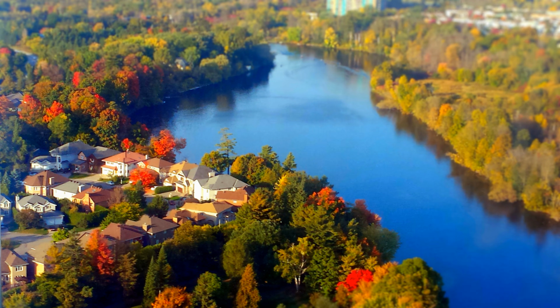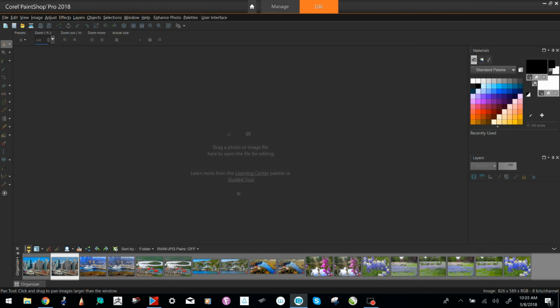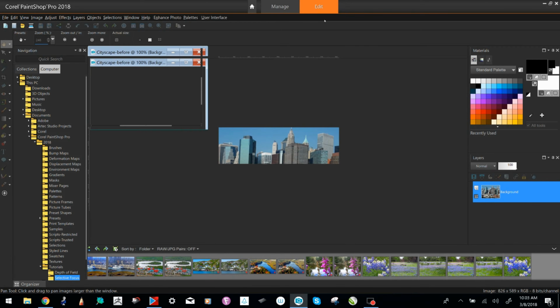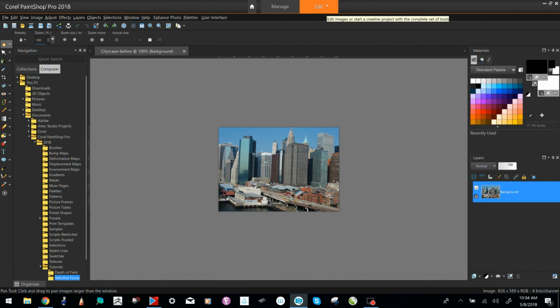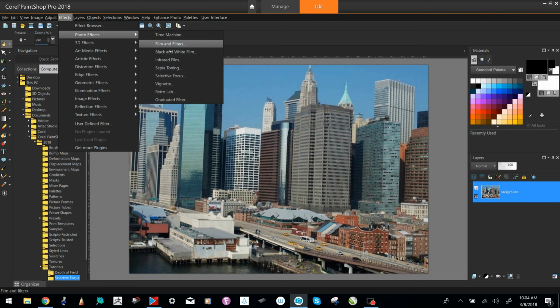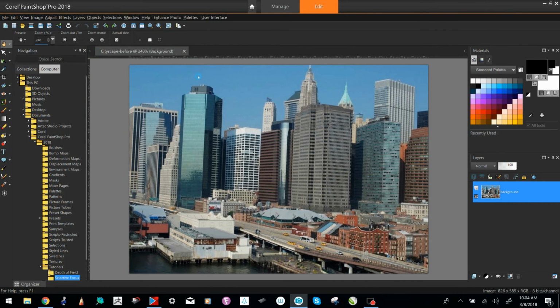Let's try it out. Remember to use your navigator window to easily access all of your photos without having to leave PaintShop Pro. Open a photo into the edit mode as shown by the tab on the top of your window. Here's our first example. Notice again we are in the edit tab. Now go to Effects, Photo Effects, Selective Focus.